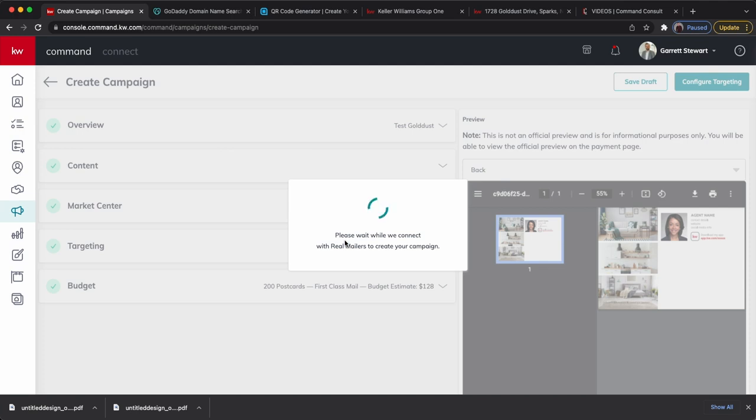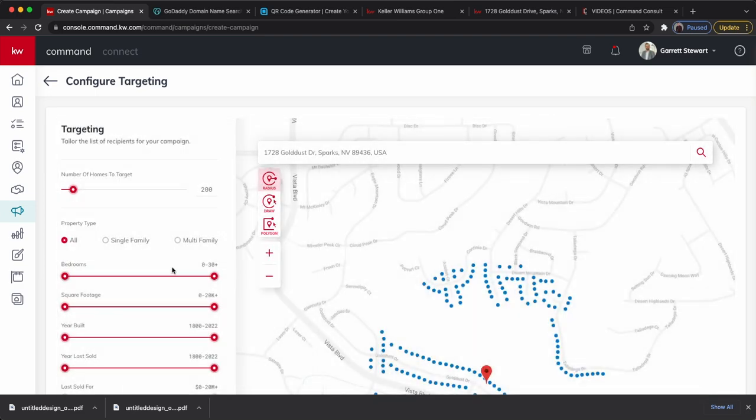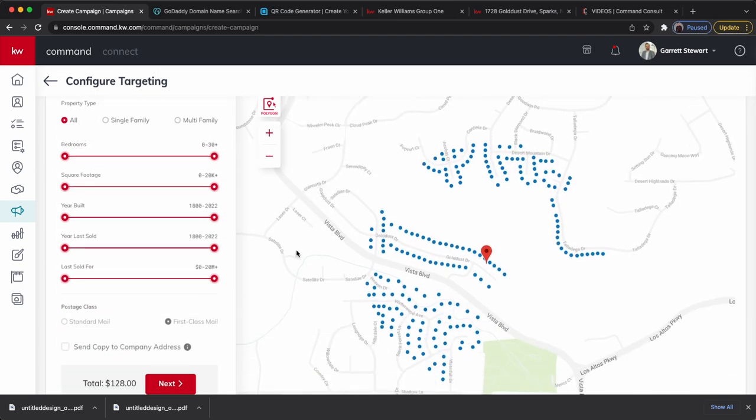This is where the really cool part is, that we can utilize the system to send out some really kind of where we want to send the postcard to. So there it is. We've got all the different houses around there, and it's just a circle. You can kind of see the edges of a circle. It's a radius of 200 homes.